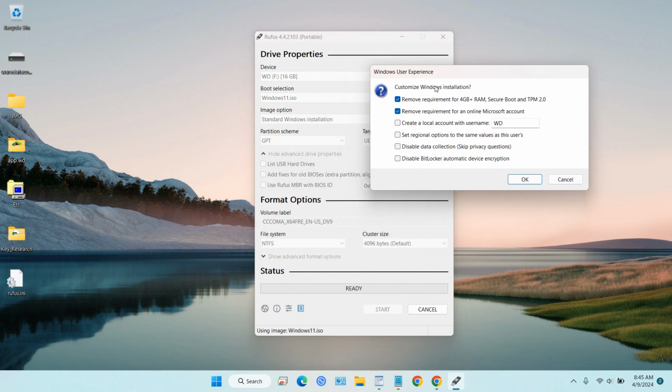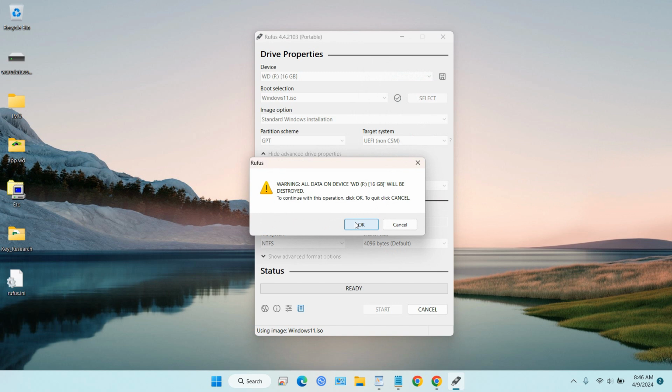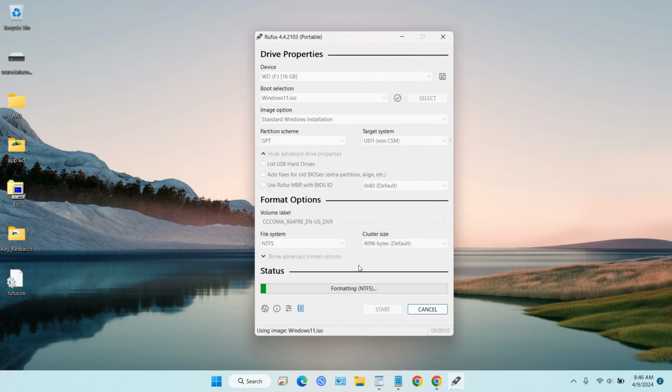Now, you will be asked the question, customize Windows installation. This is the most important thing. You can bypass the system requirements by ticking remove requirement for 4 GB RAM, Secure Boot, and TPM 2.0. Just keep it as default like this. You can also remove the requirement for an online Microsoft account if you want. You can select the option that suits you, but for the system requirements, just ticking the first option is enough. And then you can click OK. And click OK to start creating the bootable USB.